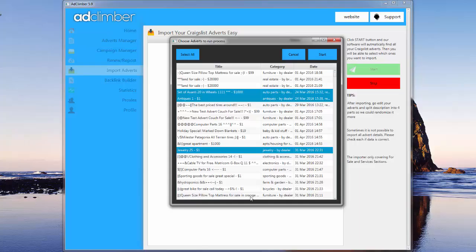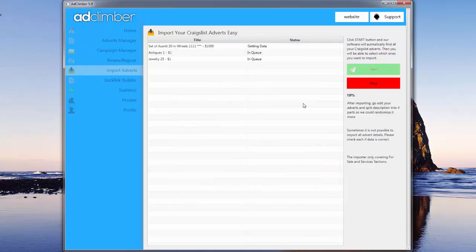Now keep in mind, you can hit select all, but be leery of importing in roughly 1,000 ads. Sometimes we have people make the mistake, and it can be a little overwhelming in your Advert Manager. So start out with just a few ads and see how the system works. So I'm just going to select 3 ads here and click start. After I click start, it's instantly starting to go in, save, and build the ads into the Advert Manager. And shortly now, these will finish.